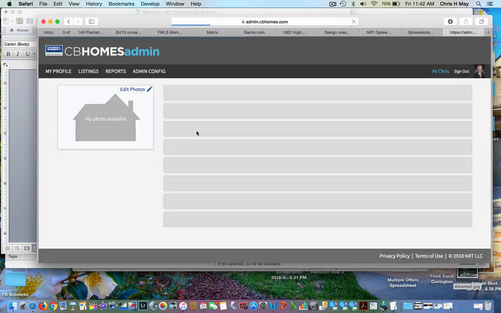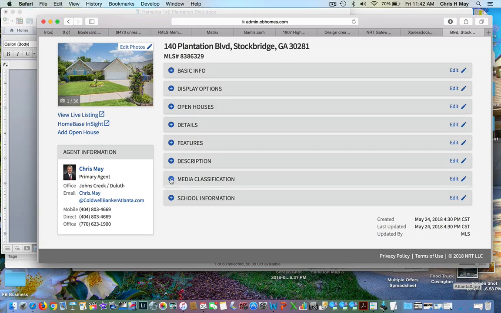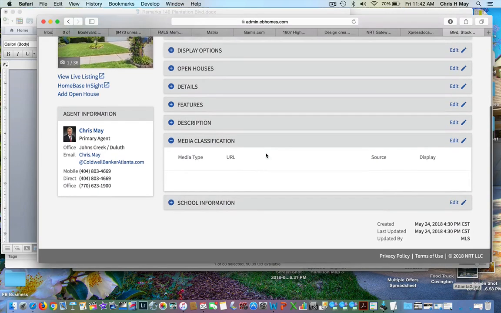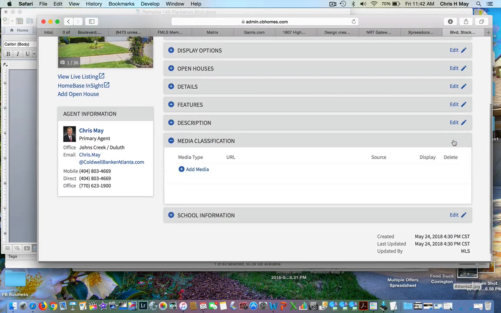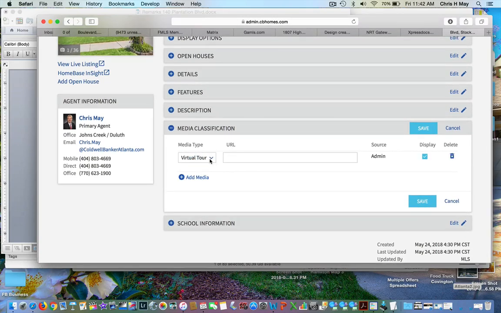It's got 36 pictures. All right, and then when I add the video, that's a media type. So you expand this media classification. I'm going to edit the media classification. I'm going to add a piece of media. I'm going to hit the drop down list and do video tour, which is what my video is. And I'm going to paste that YouTube link that I had a moment ago. This box will automatically be marked as display on the web. And then I'm going to save that.